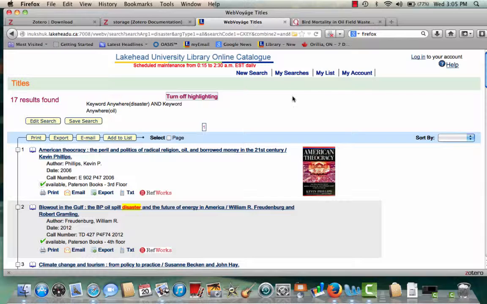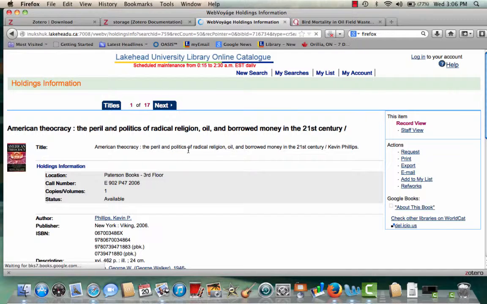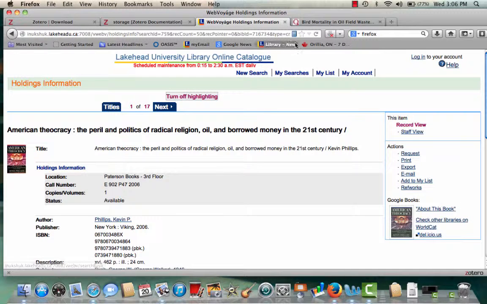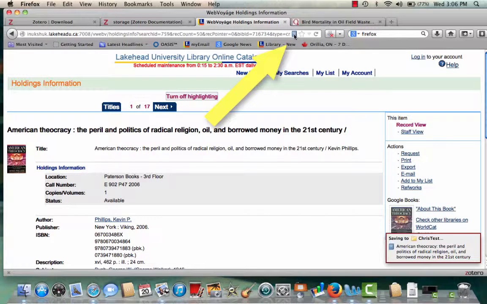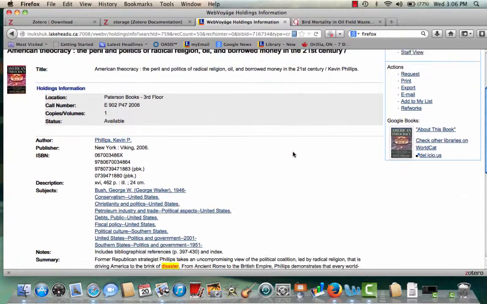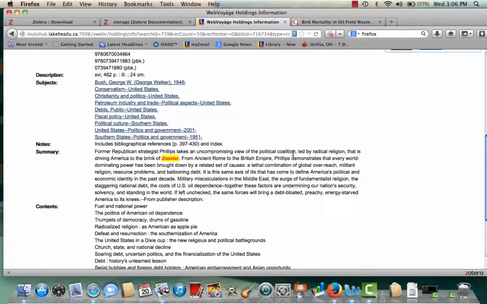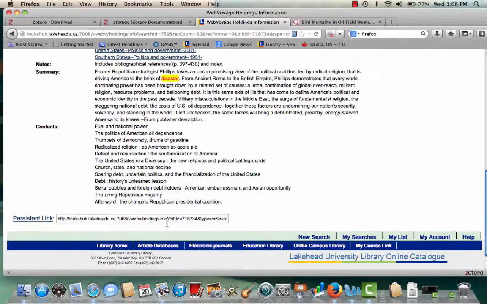And if I go to a book catalog and I'm looking for books and I do a book search, if I find a good book and I open it up, I now see a book icon in the address bar, and clicking that book icon brings this information down into Zotero.